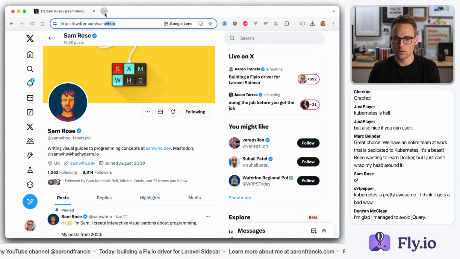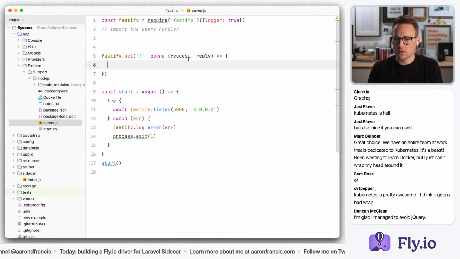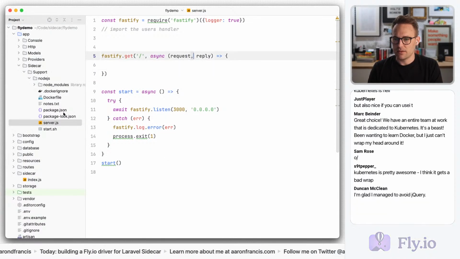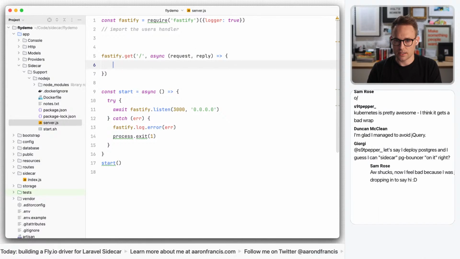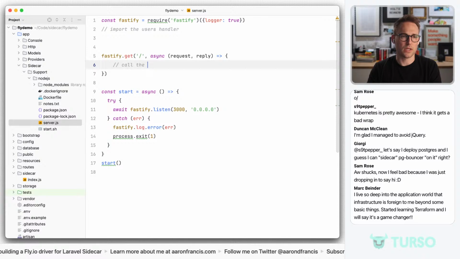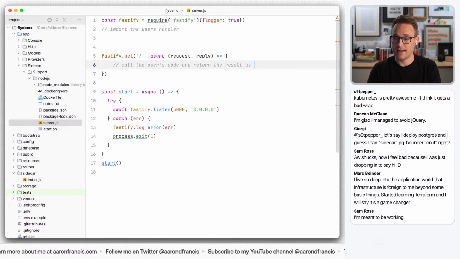I don't know if I need to give them access to the request. I think I'm going to shim that or take over that. So I'll just call the user's code and return the, is it a response? Return the result as a response.